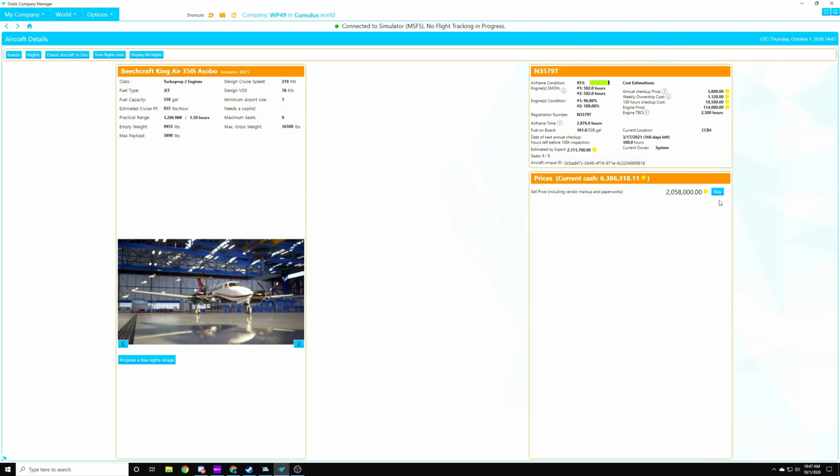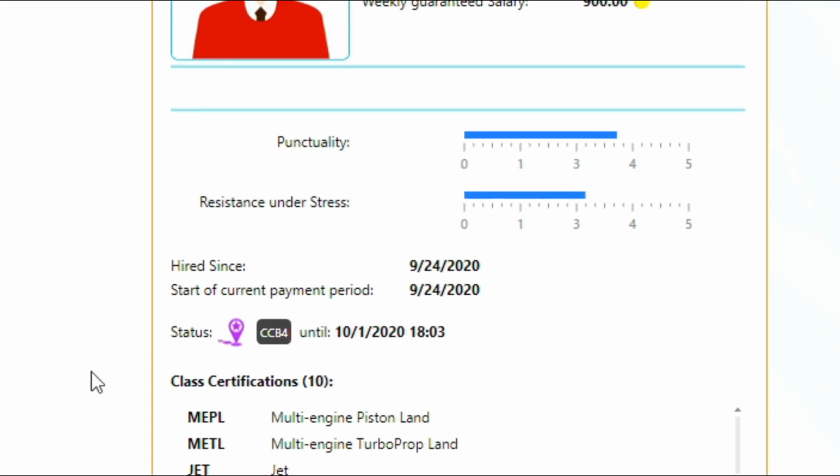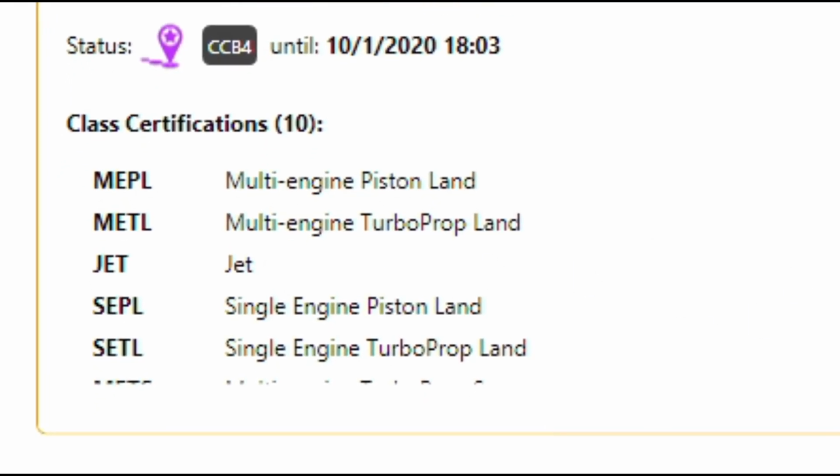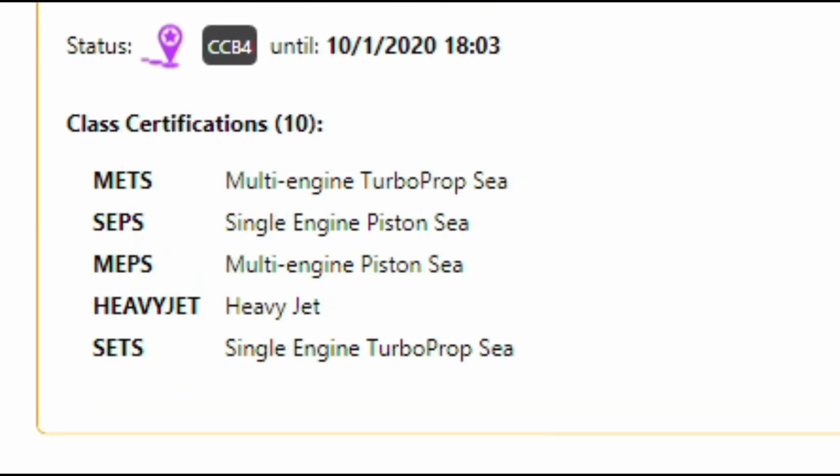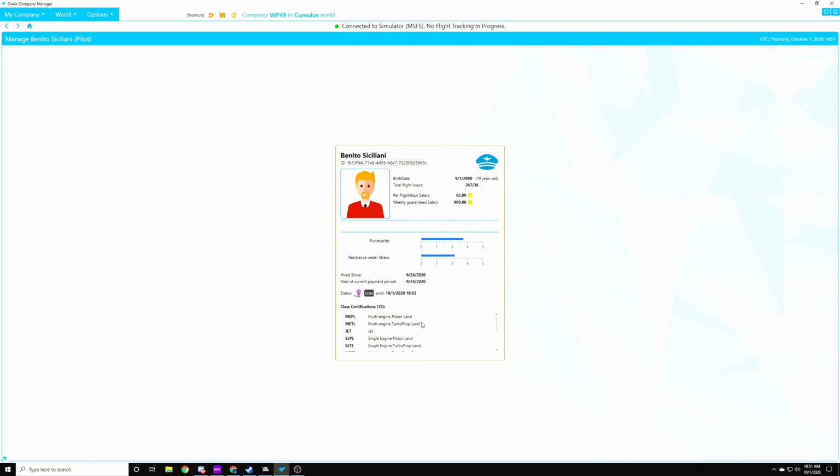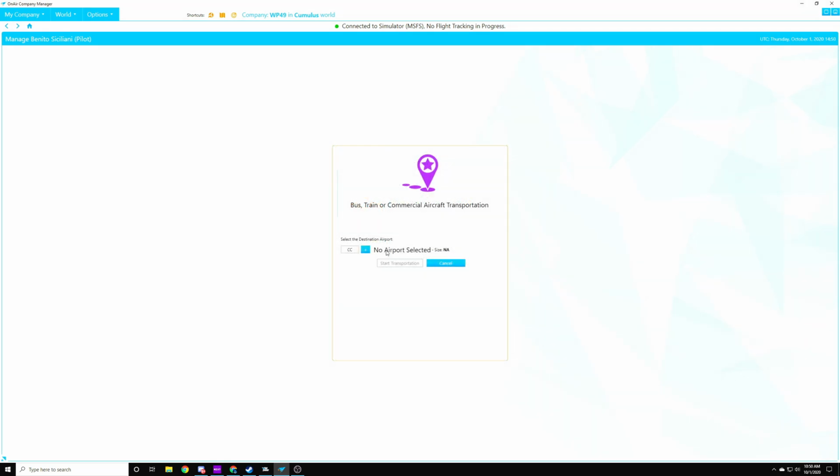So we're going to go ahead and purchase this aircraft, and we're going to send our pilot down to go grab it. One thing that you want to do before you send him off to go pick up a new plane is to make sure that he has the certification for that plane. We purchased a multi-engine turboprop land. He has that certification. He's good to go. We're going to send him up to CCB4 Davis Inlet. And then we click Start Transportation. It's going to take us 3 hours and 7 minutes.